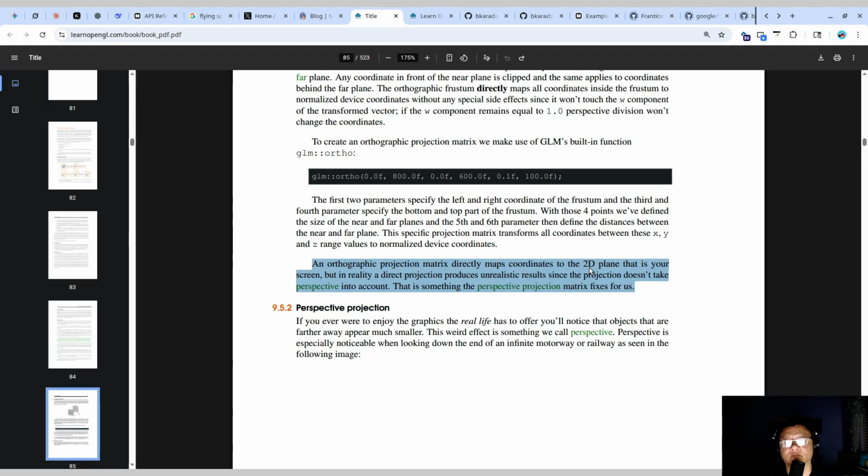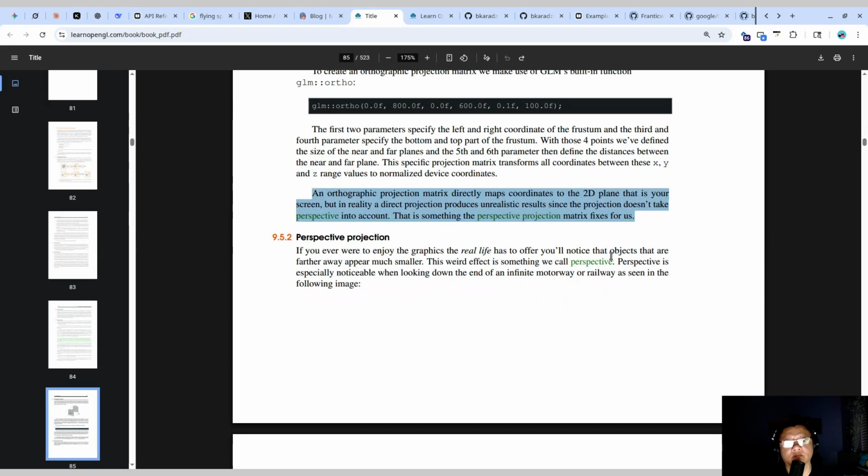An orthographic projection matrix directly maps coordinates to the 2D plane that is your screen, but in reality a direct projection produces unrealistic results since the projection doesn't take perspective into account. That is something the perspective projection matrix fixes for us.